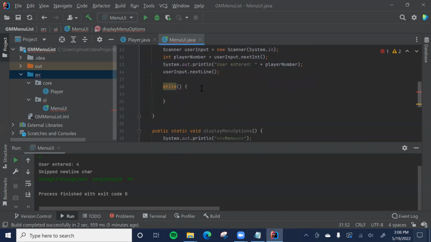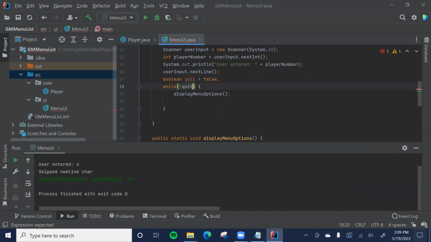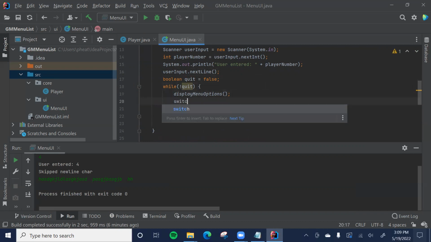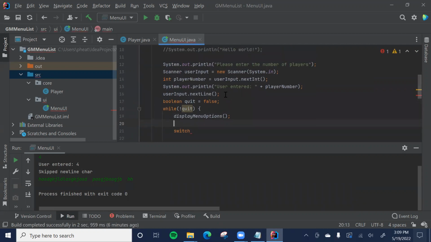Okay, so then when I first enter the while loop, I want to display all the menu options. And like I said, I want this system to continue until the user selects quit. To do that, I'm going to have a Boolean called quit, which I'm going to initially set to false, and I'm going to continue this loop until quit is set to true. So while not quit, I want to display the options, and then I want to make a switch statement where I read the input from the user. Actually, it should go below the menu.